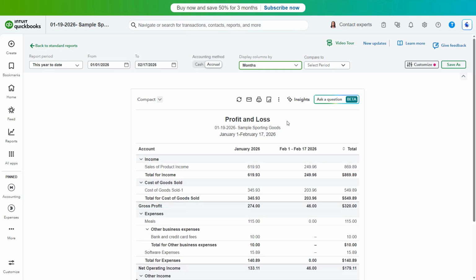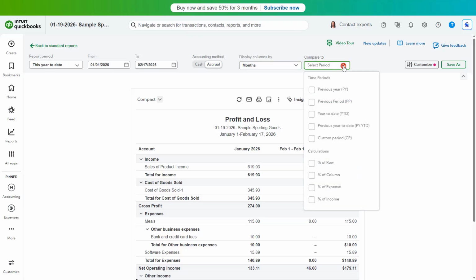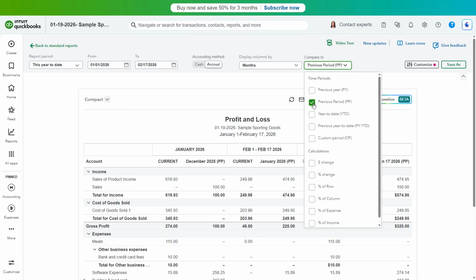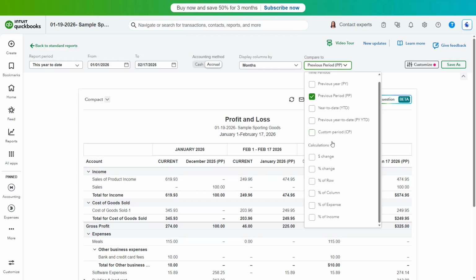To then change the comparison columns and comparison calculation values in a summary report, click the Adjacent Compare To dropdown in this same section. To add or remove columns for comparison, check or uncheck the desired checkboxes in the Time Period section of the drop-down menu that appears. To also add columns showing the change in dollar amounts or percentages for the columns or rows in the summary report, check the desired checkboxes under the Calculation section of this same drop-down menu.